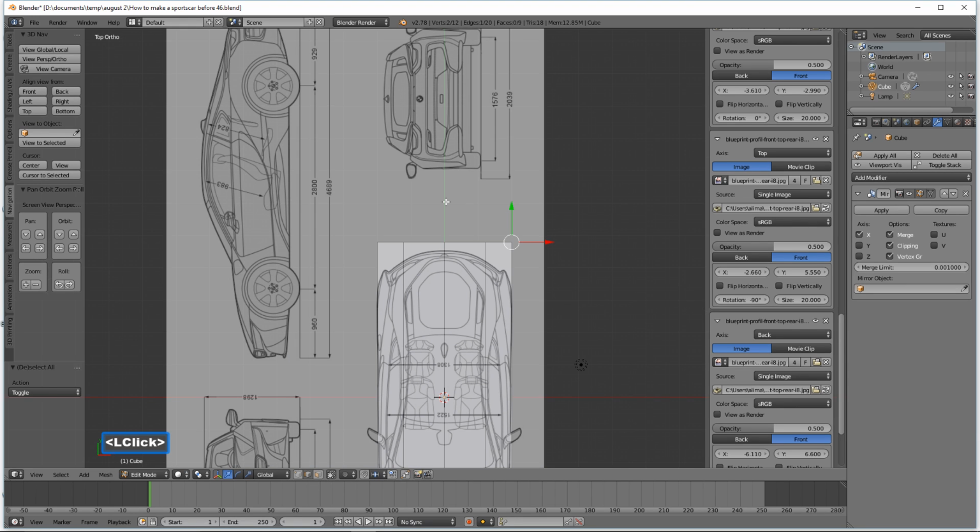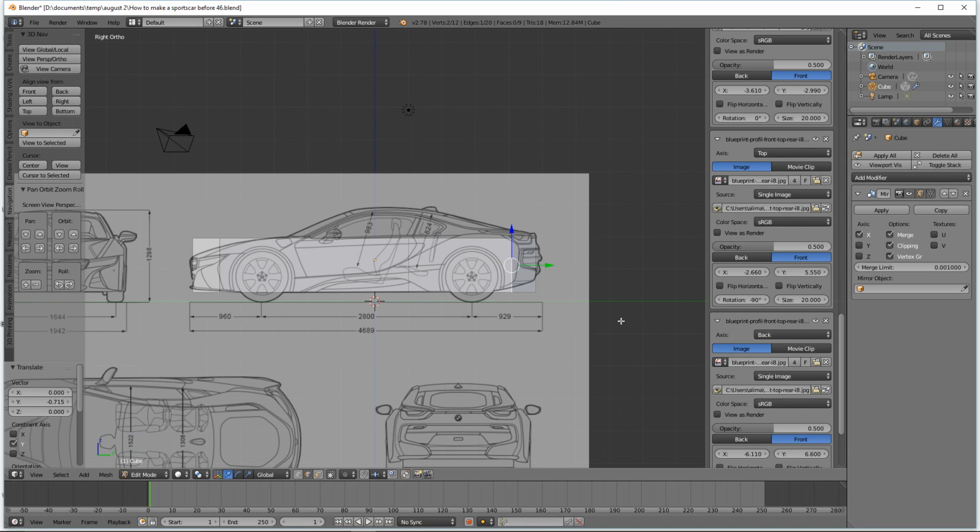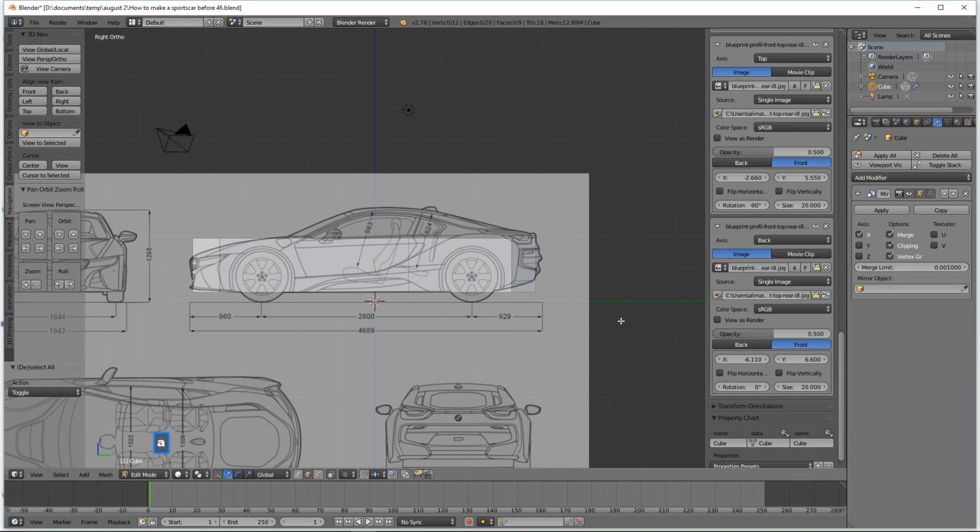I'm going to go back to top view, and I am going to go like that, very similar to the top view. I'm now going to click here to go to the right view. So I'm going to press A to deselect.